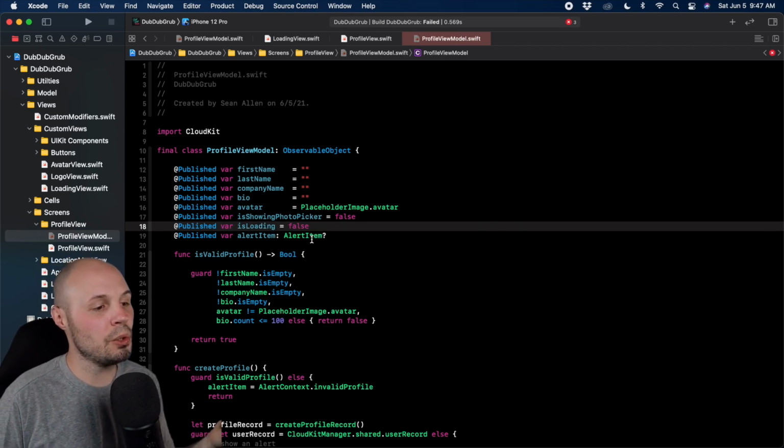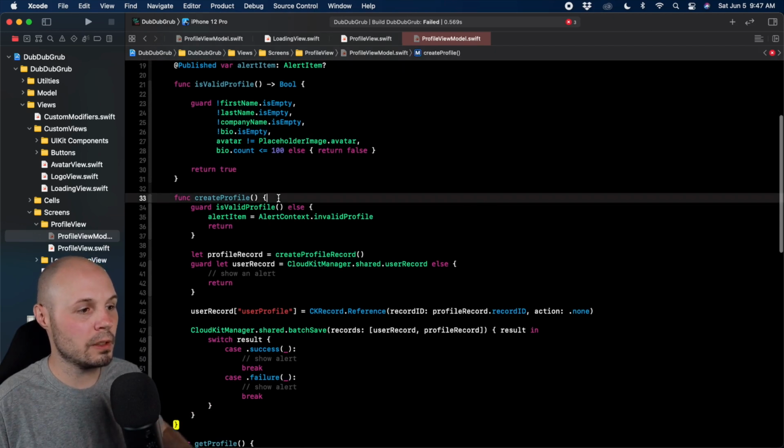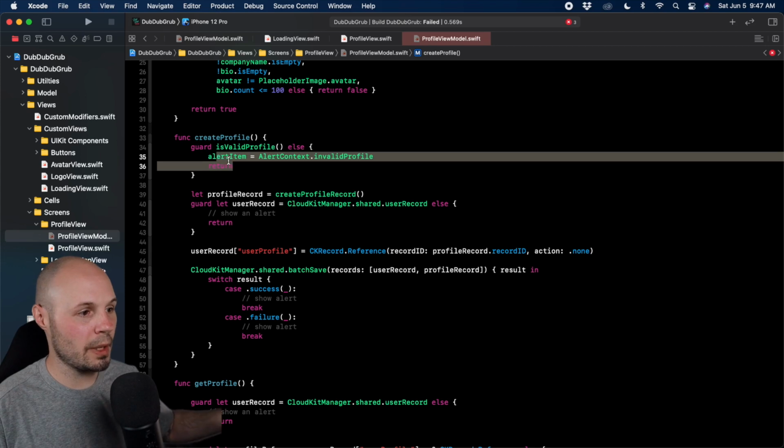So now where we want to use isLoading is when we start our network calls. Here in create profile, let's walk through this. Okay, we're checking if it's valid. If it's valid, we're just returning, we're not making a network call. Cool.